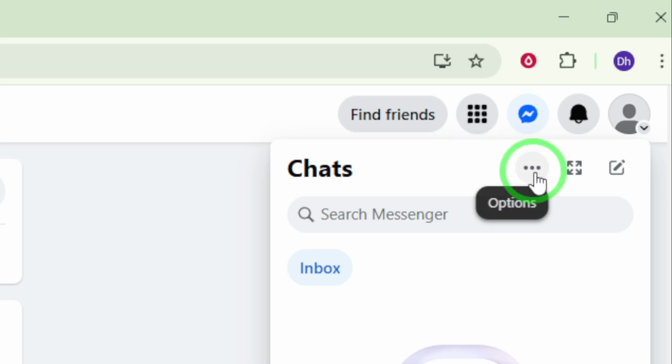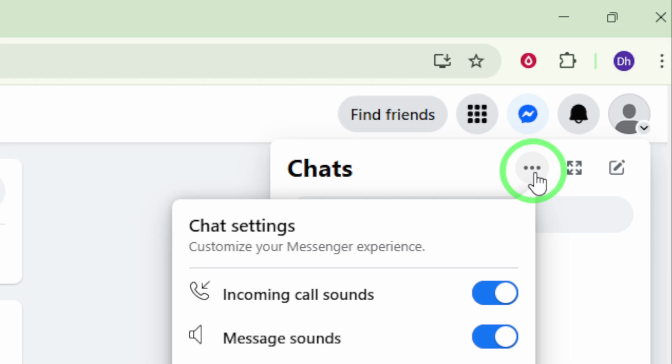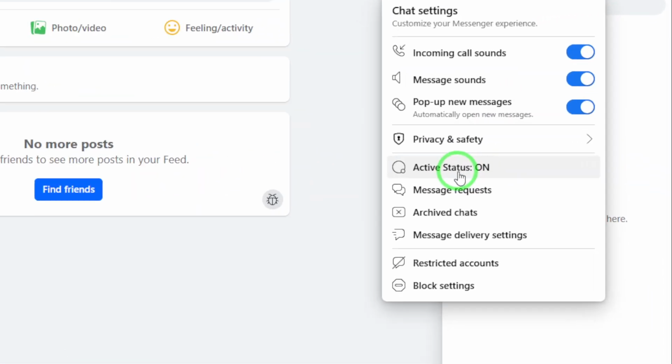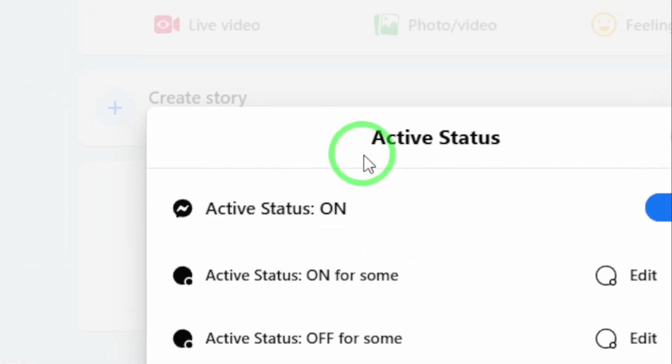Now, locate the three dots icon at the top of this drop-down menu. This is where you'll find additional options. Click on the three dots to open a new menu. Next, from this menu, select the option labeled Active Status. This will take you to a page where you can manage your active status settings.